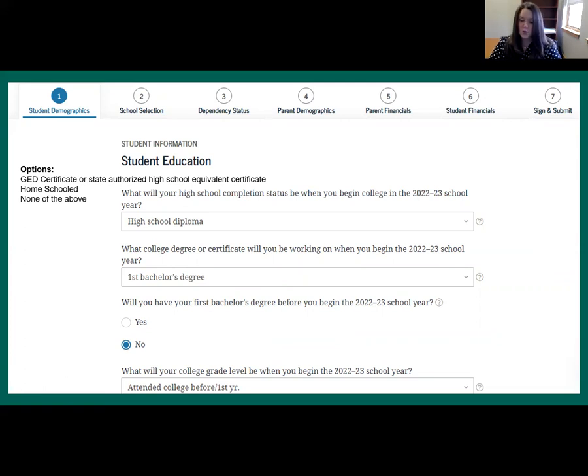the 2022-2023 school year. The second question, what college degree or certificate will you be working on when you begin the 2022-2023 school year? So for this, if you're a parent filling it out for the student, again, when the FAFSA says you, they are meaning your student. And so for most students, it's going to be their first bachelor's degree. If that is the case for your student, input that there.